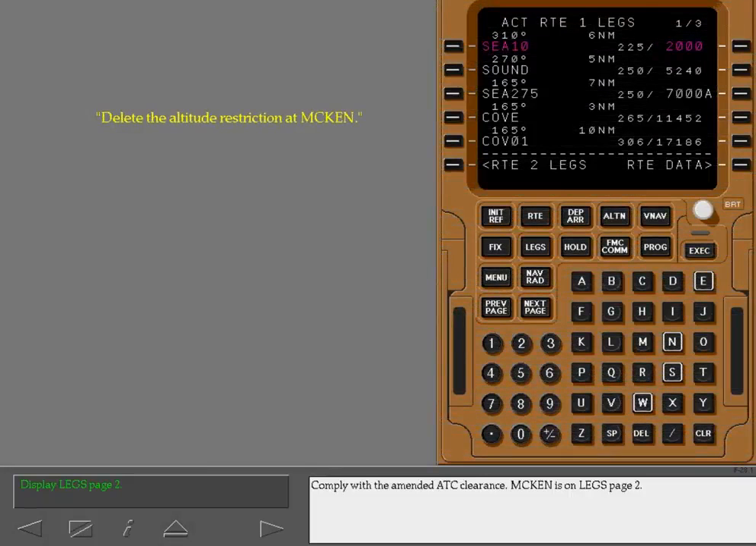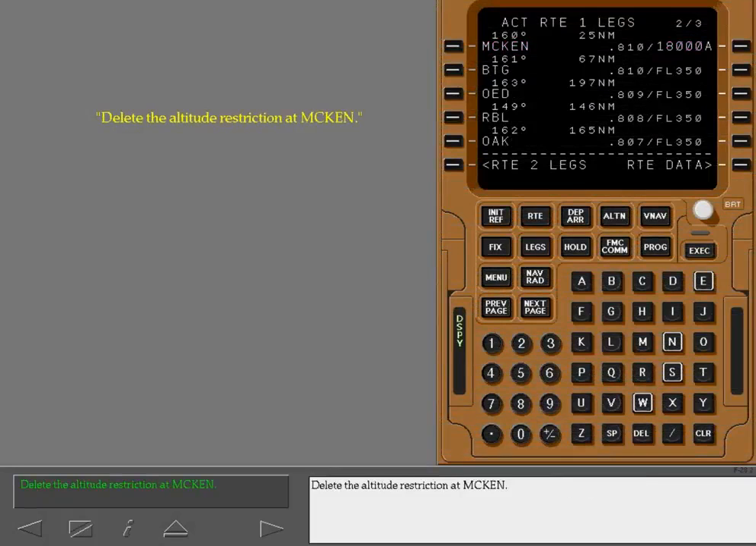Comply with the amended ATC clearance. Mackin is on legs page 2. Delete the altitude restriction at Mackin. Return to Legs page 1.